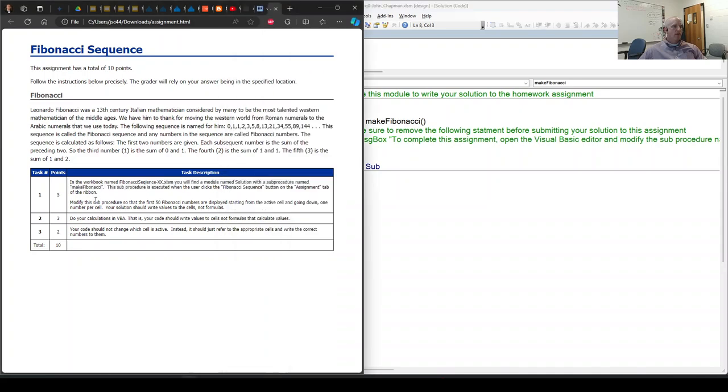And it says modify this procedure so the first 50 numbers are displayed starting from the active cell and going down one number per cell. Your solution should write values to cells, not formulas. Okay, so we're doing values to cells. Do your calculations in VBA. Your code should not change which cell is active. Instead, it should just refer to the appropriate cells and write the correct numbers. Okay, so let's do this.